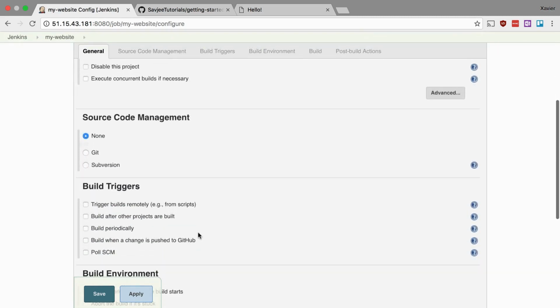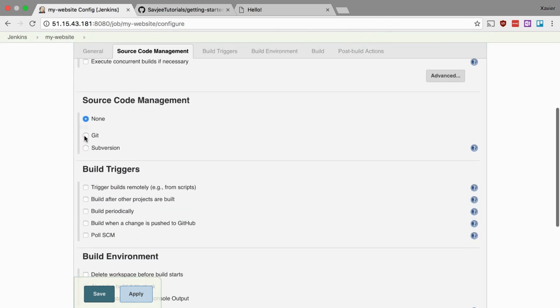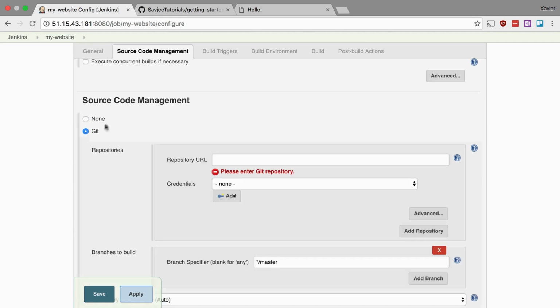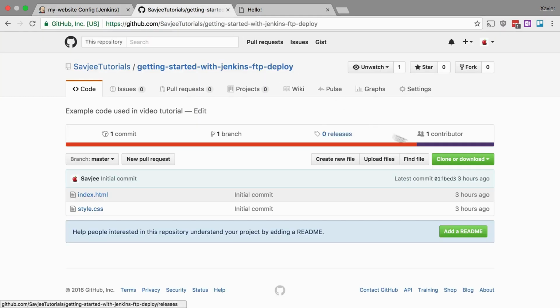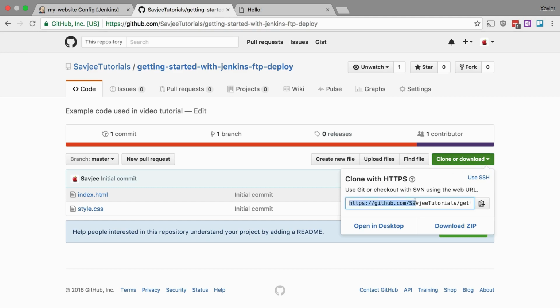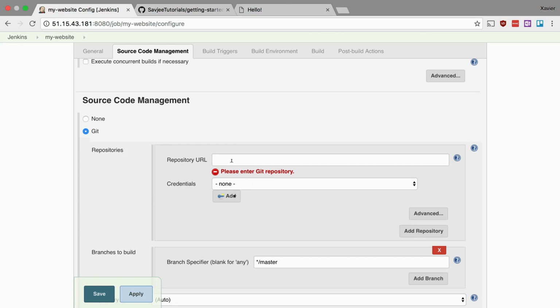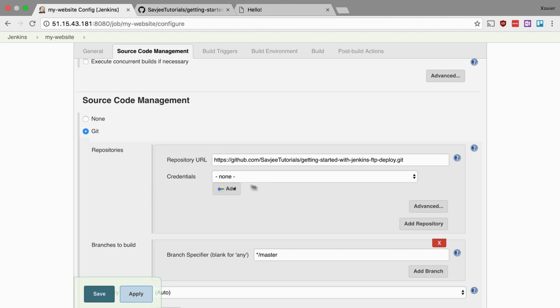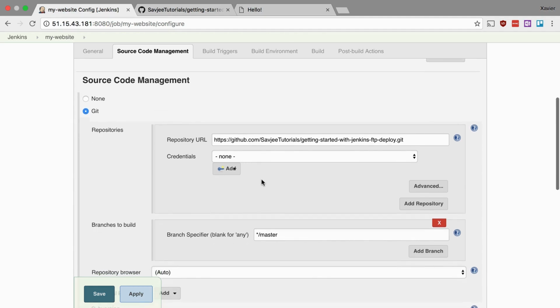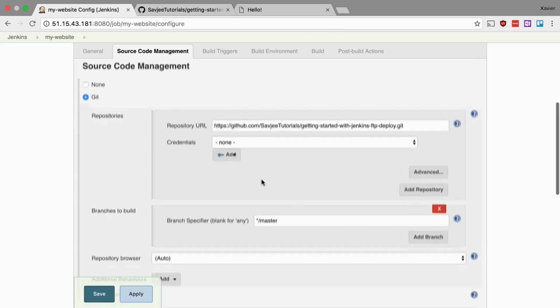Now let's scroll down to source code management. I want Jenkins to pull the Git repository from GitHub. So I'm going to say Git. I'm going to go back to GitHub here. I'm going to click clone. I'm going to copy the URL that GitHub gives me. And I'm going to paste that into the repository URL here. We don't need any credentials for this repository because it's a public repository, but you might need some credentials when it's a private repository. I'll make a video on this topic later on.